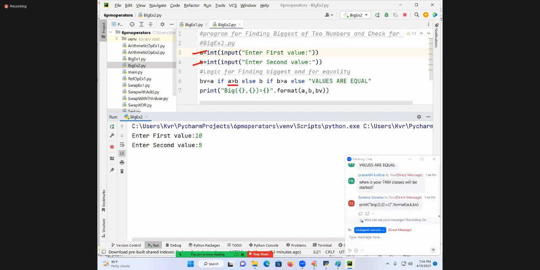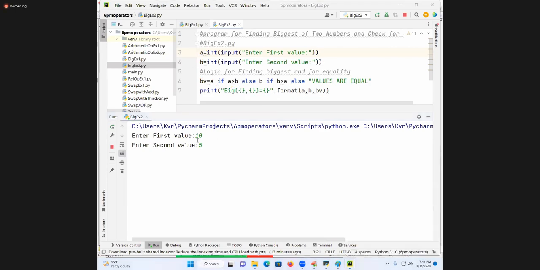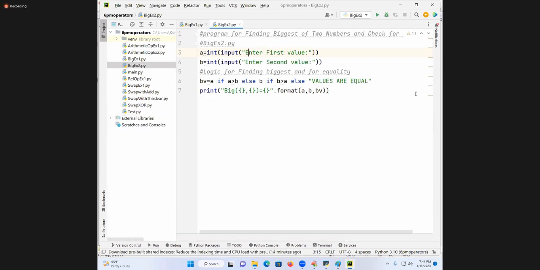10 greater than 5. True means what? A value. What is the value of A? Assigned to what? BV. So answer is printed, 10 comma 5 is equal to 10. Following me? 10 comma 5 is equal to 10. Okay. That's the first A case, it is over.